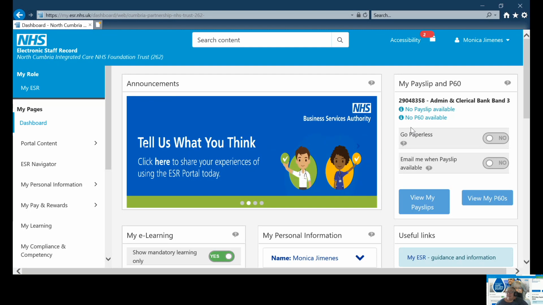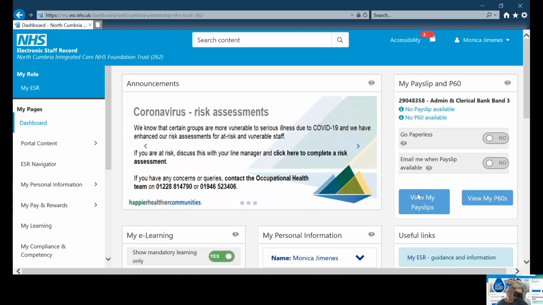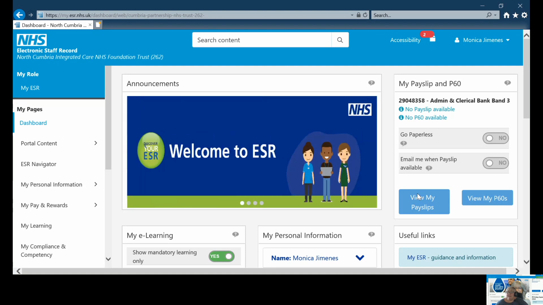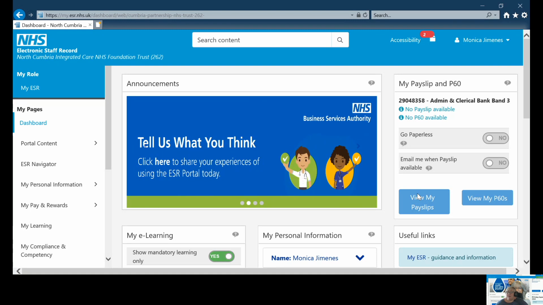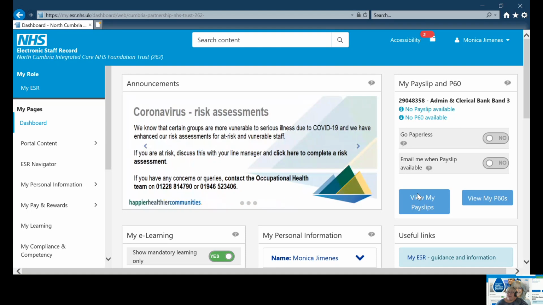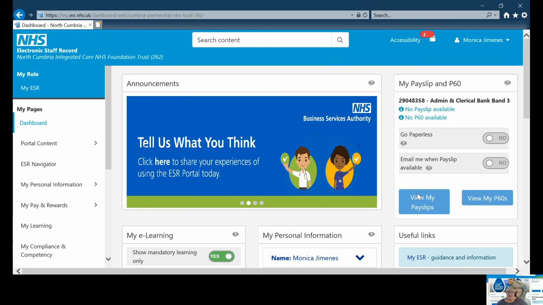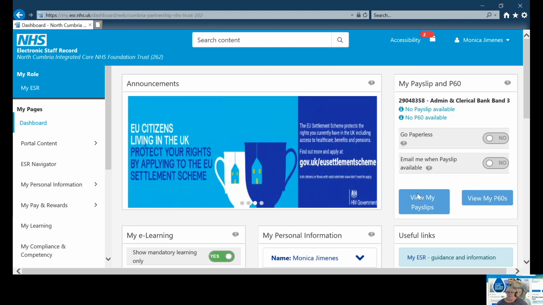You're also able to view previous payslips and P60s by clicking on the relevant link, where you'll be able to select the assignment number that you wish to view if you have more than one. You've also got the option to change the year of the payslip you wish to view, and then the payslip section will list all the payslips that are available for you to view.